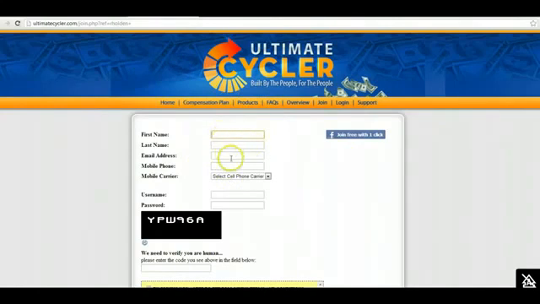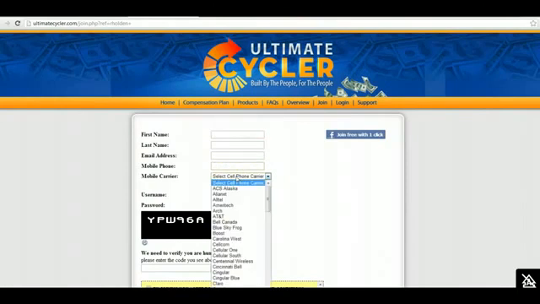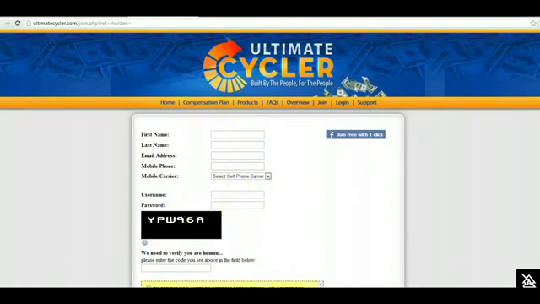It's pretty basic: first name, last name, I think everyone knows that. Your email, you do have to put your mobile phone number in, make sure you pick your carrier. Put your username in, make sure you do the little captcha code.